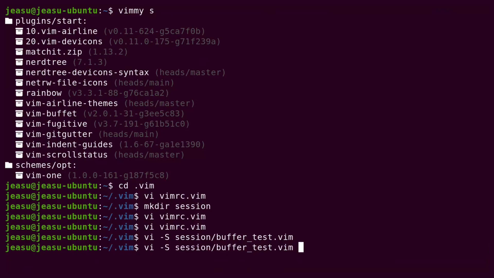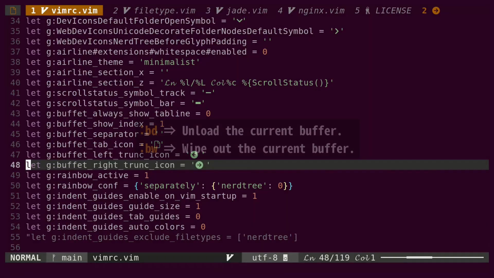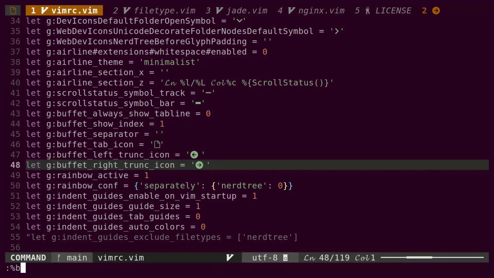Let's reload a saved Vim session. Using only Vim's basic functions, I'll close all buffers except the current buffer. The commands for closing buffers are bd and bw. bd simply removes the buffer from the list, while bw wipes out the buffer. I'll use %bd to clear the list of all buffers.